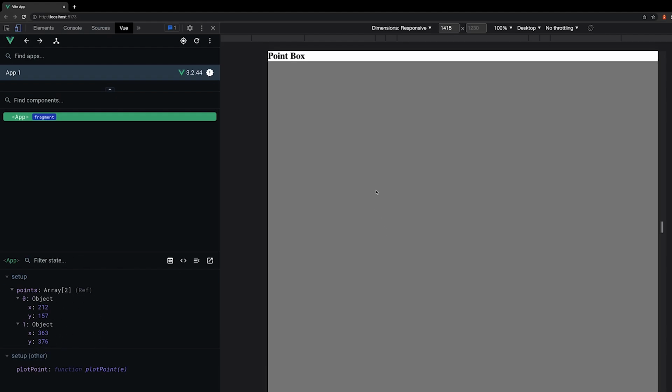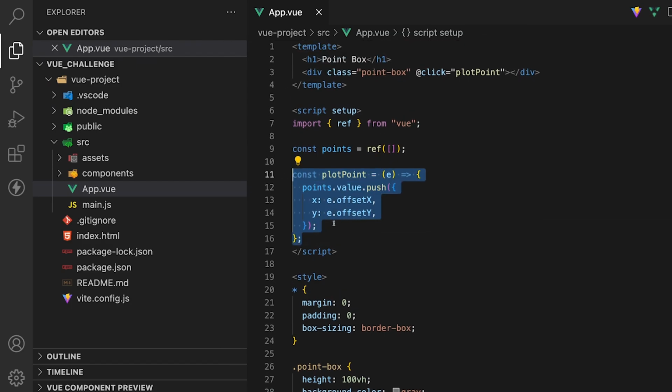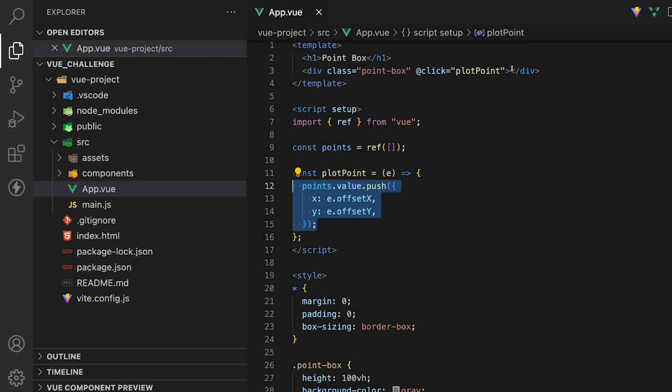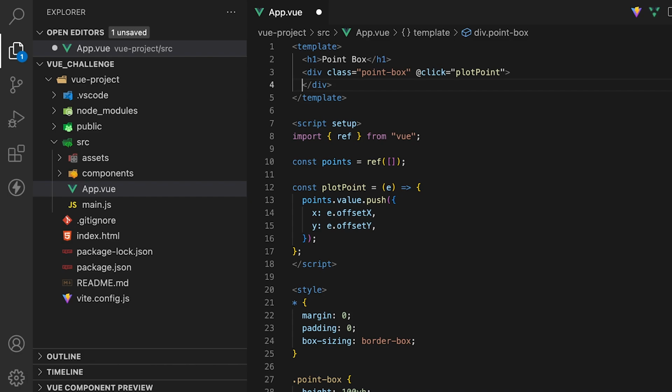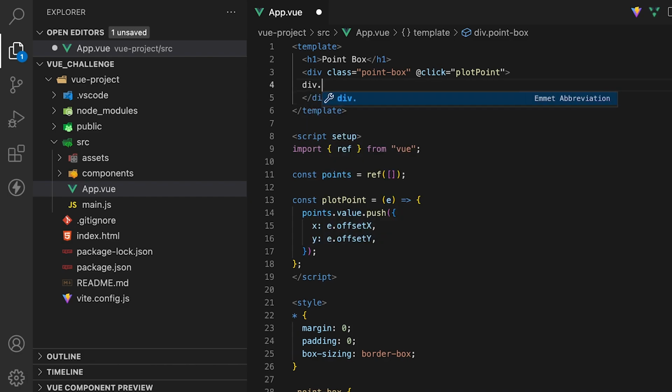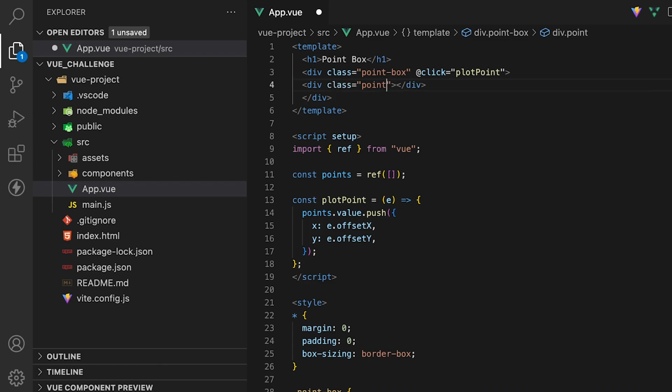Okay. So now that we're storing this, what we want to do is then plot a point inside of this div for each point that we have. One easy way we can do this is using a v-for loop to iterate over this array of all the points and output a div for each point that we have, and then we can style that up as a point. So what we want to do is create a div, and we can give it a class of, let's just do point, and that didn't work. There we go. And then on here, we'll do a v-for loop. So we'll say v-for.